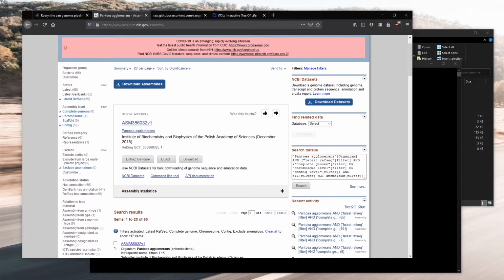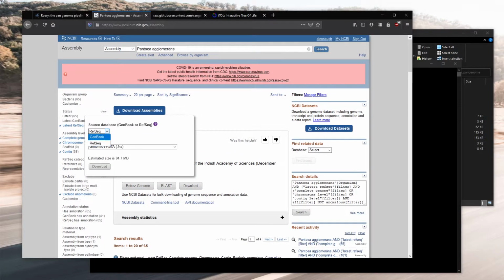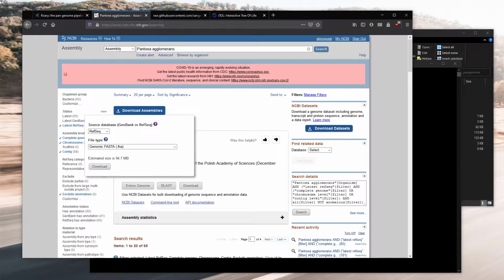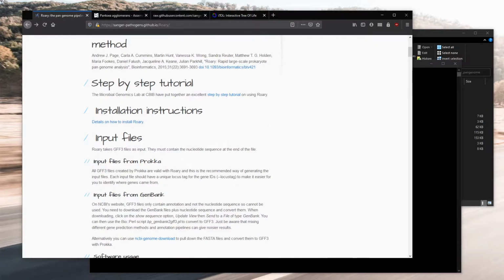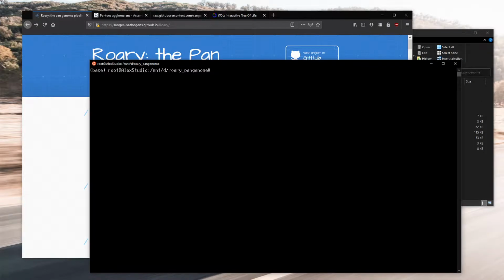From there, there's 65, so you can just click download assemblies, and you can choose RefSeq or GenBank. I chose RefSeq and GenBank, and from here I also chose the genomic FASTA as well as the genomic GFF. Later on I found out that the genomic GFF from here does not work, so that's why it took a long time. I had to go back through all the different genomes and re-annotate them using Prokka as pointed out here. So I kind of had to do the NCBI work again.